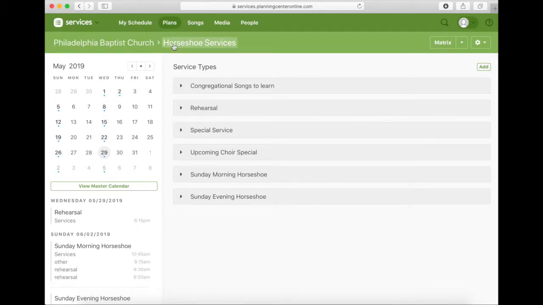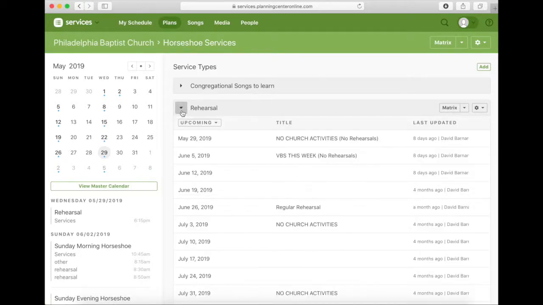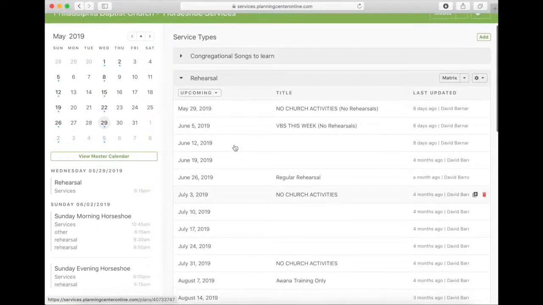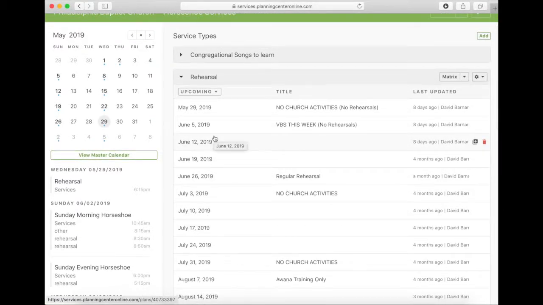And then once you're there under Horseshoe Services, you'll go to the rehearsal section. You should have permissions to be able to access that. I'm going to click the arrow right beside that, and it's going to drop down all of the Wednesdays for 2019. I've loaded them all in whether or not we have rehearsal.